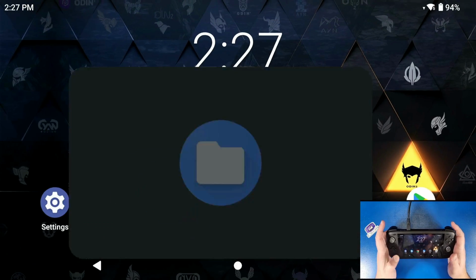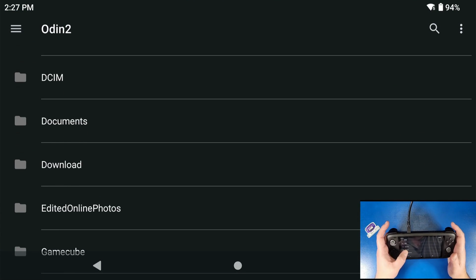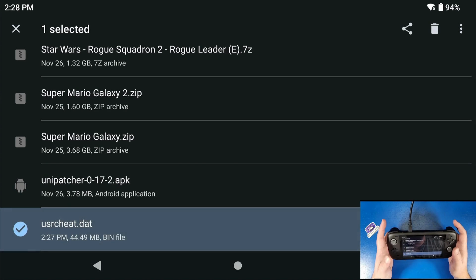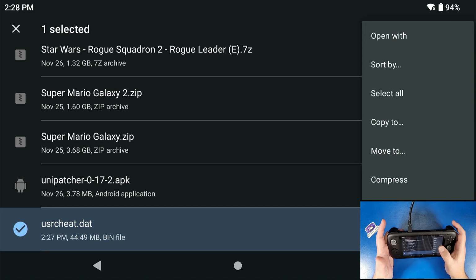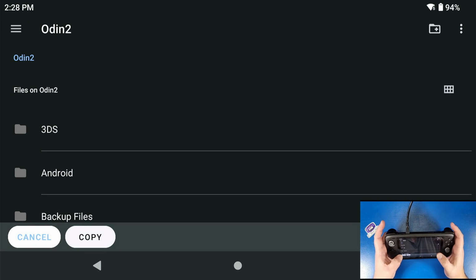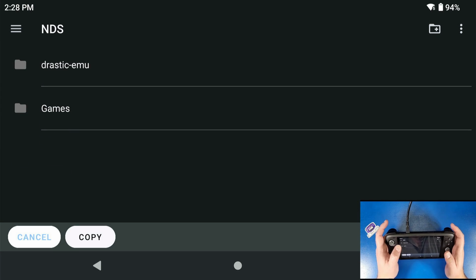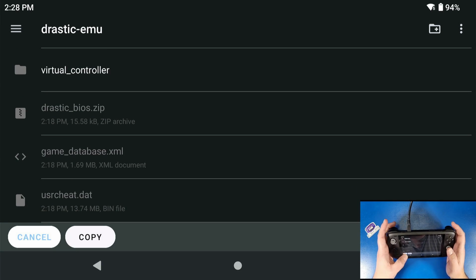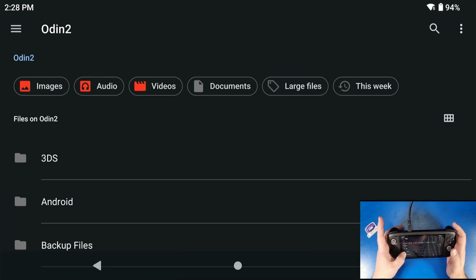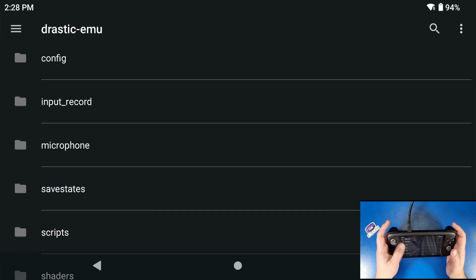All right, now that we have that file downloaded, we're going to navigate to our downloads folder in our Odin 2. Now we're going to go down to downloads and we're going to look for a folder or a file called usercheat.dat. We're going to copy that file by long pressing it. Click the three dots, click copy to. Click the three lines, go to the Odin 2 folder or wherever you put your NDS files. Go to NDS, go to Drastic EMU, and all you're going to do is just paste it right here. So click copy.